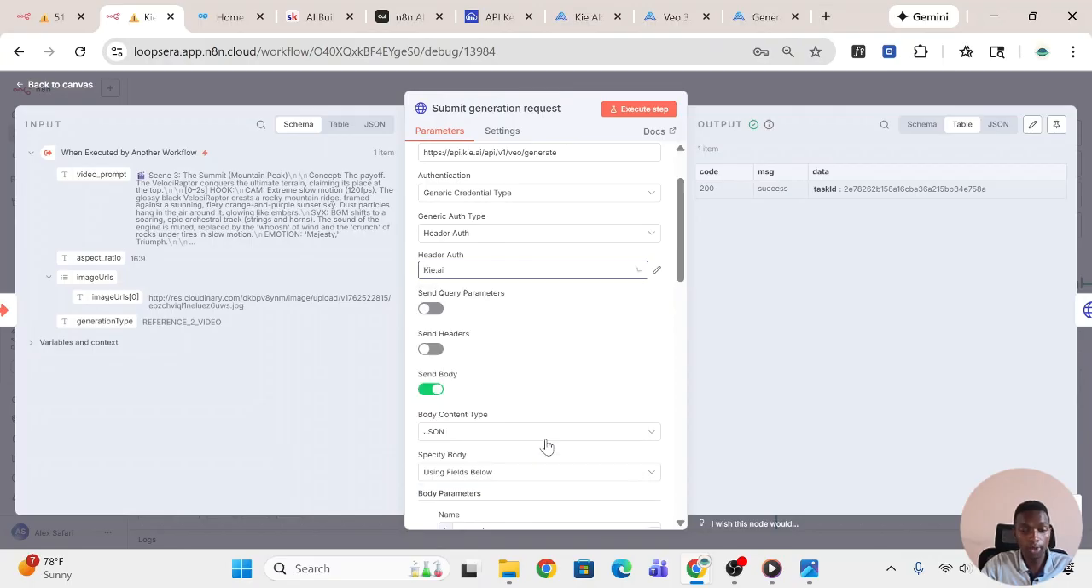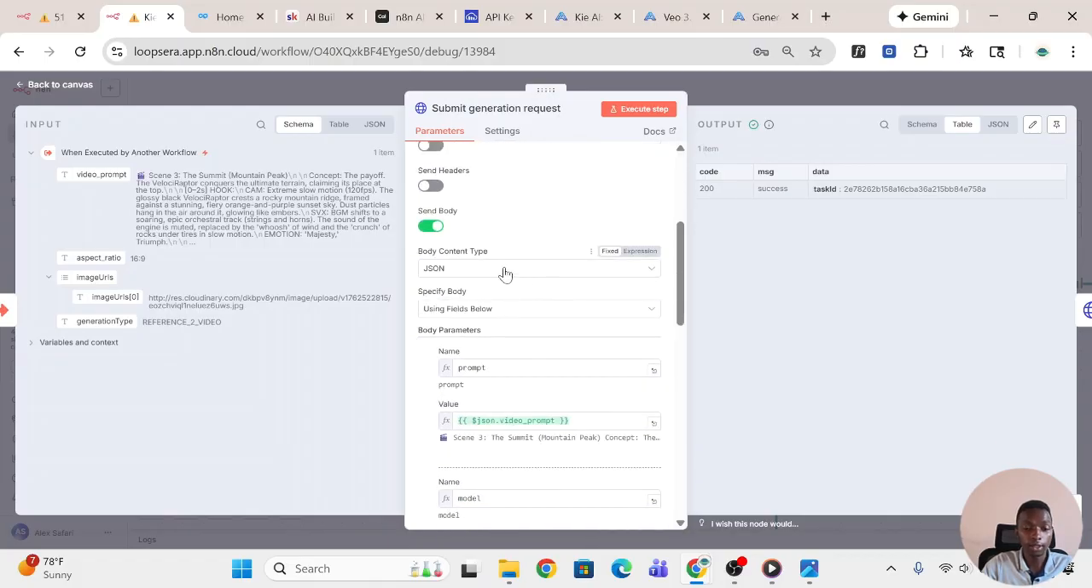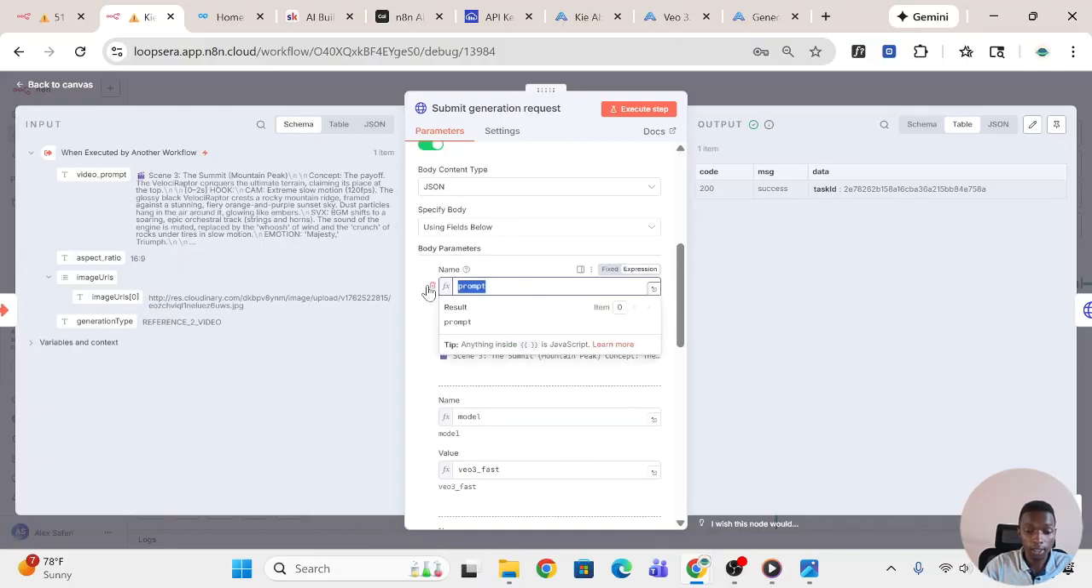You're going to select the credential you just created, and then the content type, you're going to select JSON. So you're going to toggle the send body, and then you're going to click JSON. So you'll specify the body, and you'll select using the fields below. Then you're going to add the prompt.